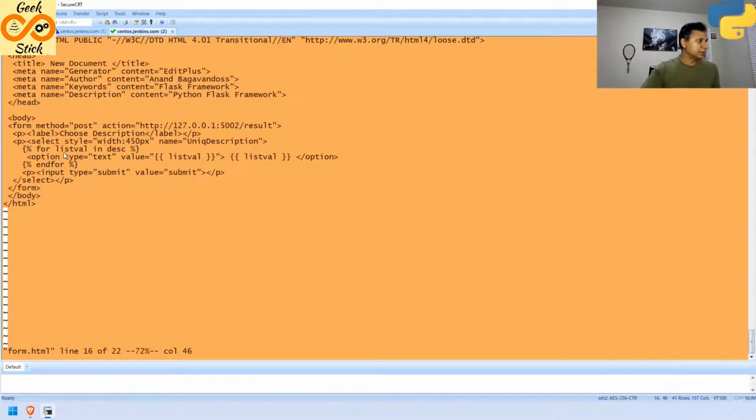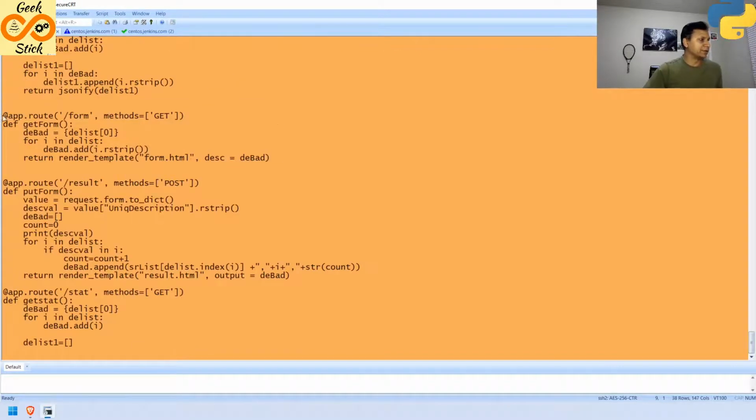Then I'm iterating on this value using this for loop. In the option value, the list value has been populated over here like this. Then for and end for, then the submit button. That's it. On submit, the selected values from this option will be passed to this result. Here it's very simple. In the form, the unique values have been populated over here. In the result, it is a dictionary, right? The request form to dictionary, that value is being populated, and unique description is the key.